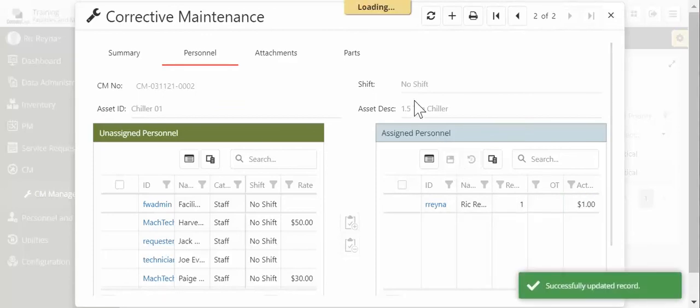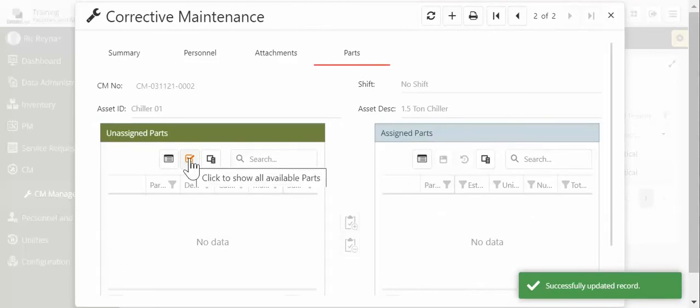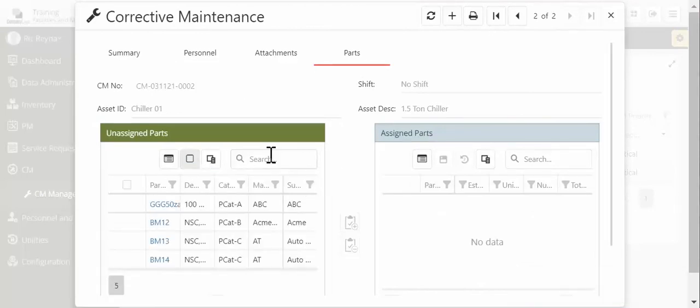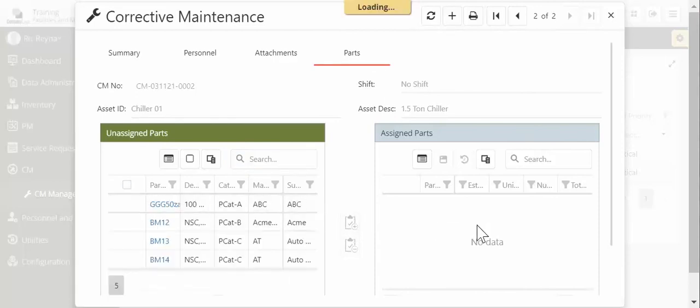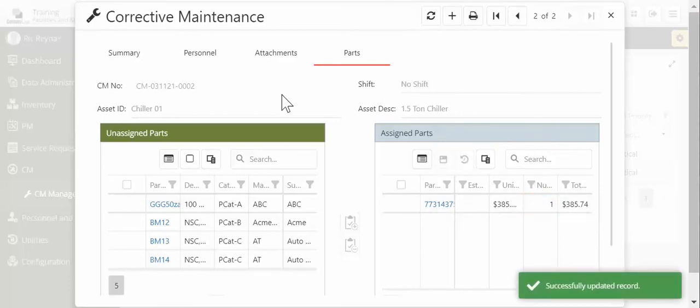I might even want to update what spare part was used or parts were used. So I'm going to head over to the Parts tab, and I'm going to locate a specific part that I would like to assign. Now I can search for that part by its description, by its part number. In this case, I used the description, and I'm going to put in the number used. And then Essentials will deduct that quantity from my stock.